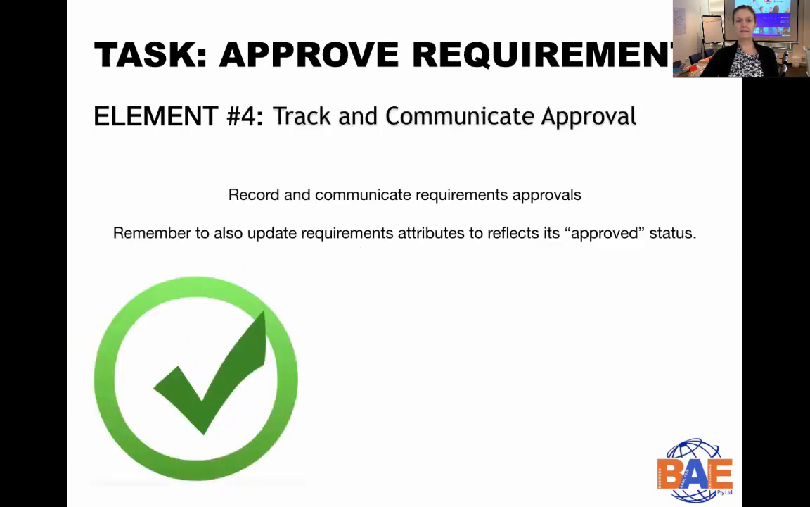Okay, and finally, element 4. This is all about tracking and communicating approval. You just have to record and communicate the approvals that you got for your project. Make sure everybody knows where you're up to so that people can take the next step or go to the next stage. And also remember to update your requirements attributes to say that they are now approved.